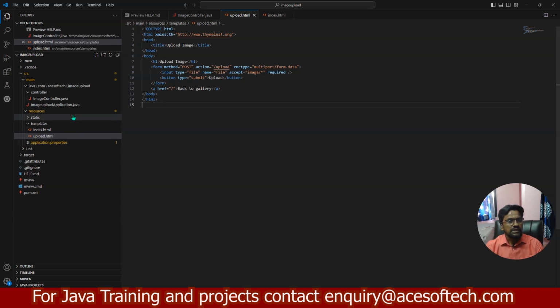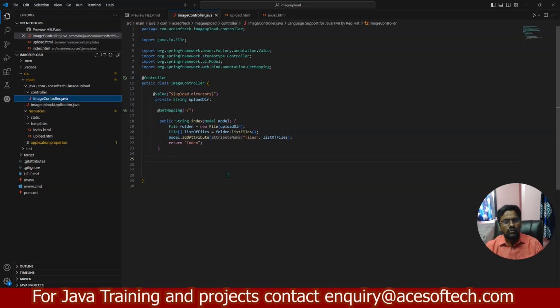The next task will be to call that upload image file here. So we need to write one method, of course. So the method is get mapping upload. This means this is our URL, and when we write there upload, in that case what will happen? Return upload. That means this HTML file will load.